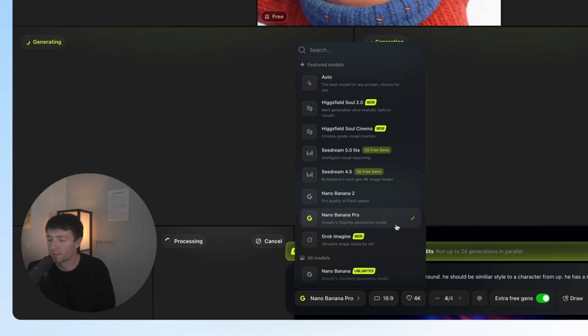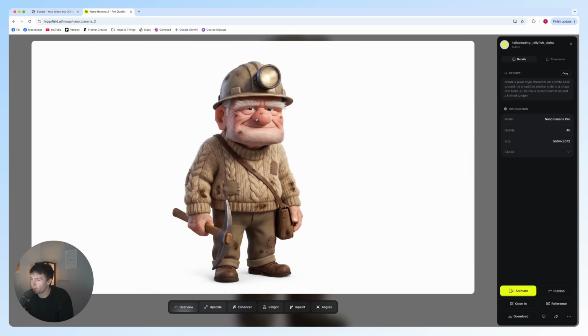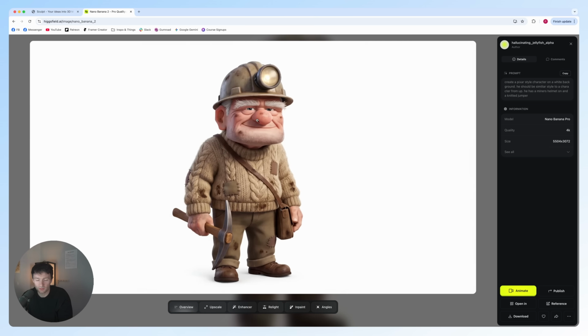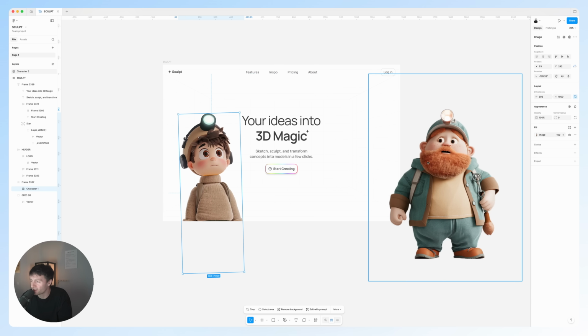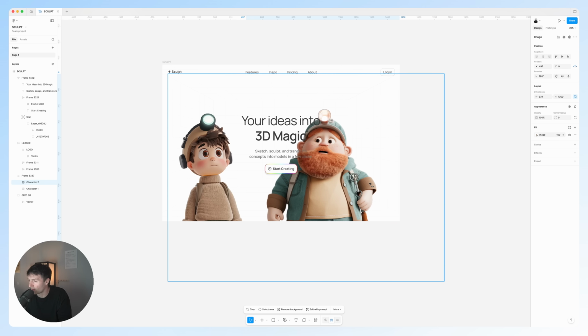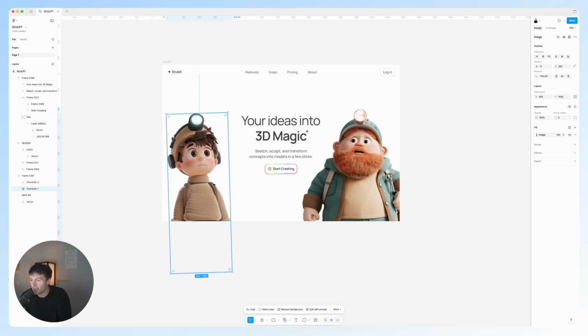And we'll also run this on Nano Banana Pro just to see more variations of it. And you can see it's generated us images like this, and these are probably a little bit too close to Up. So after a few prompts, we landed on these two characters here. And this is exactly the sort of thing that we're looking for. We can drag them into the Figma and we can really get an idea how this looks.